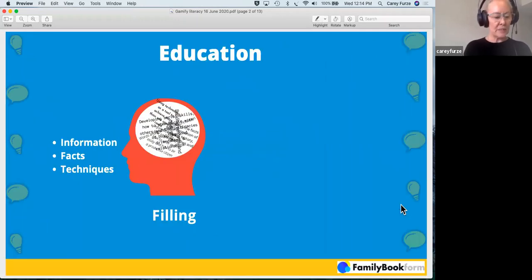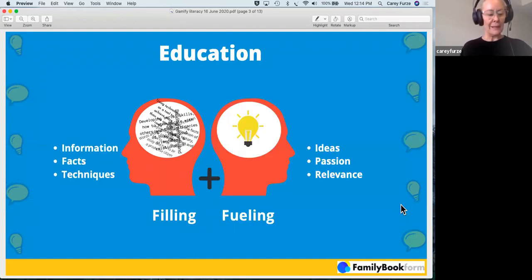Education is a very busy space and it's undergoing rapid change as teachers and students evolve to use more and more technology. And this has been speeded up lately with the need to go completely online with the COVID pandemic. Education has typically been about filling young people up with all the information, facts, and techniques they'll need to face the world. But now, education is more about blending the filling of students with content and fueling students' ideas, passions, and being relevant to their rapidly changing world and future workplaces.